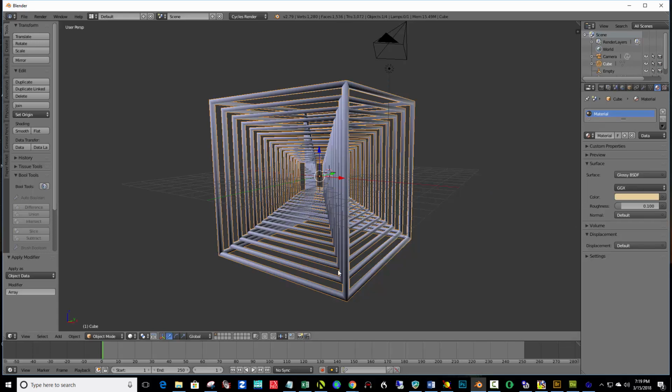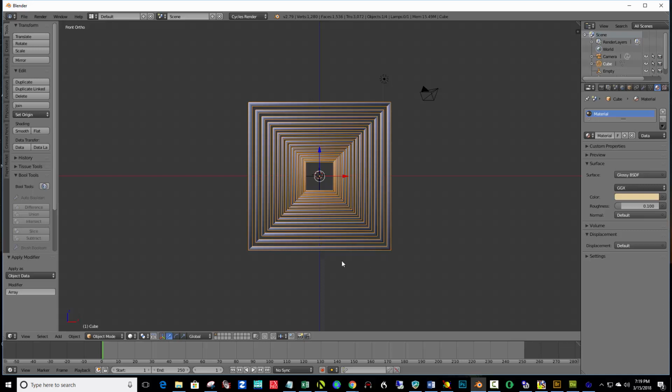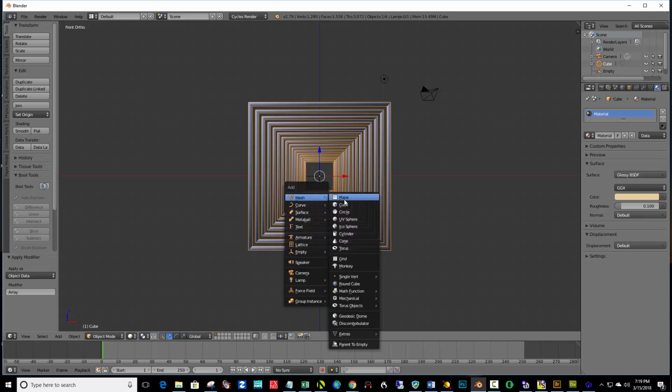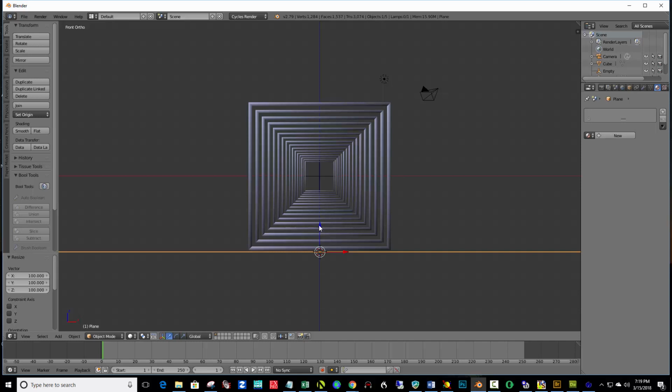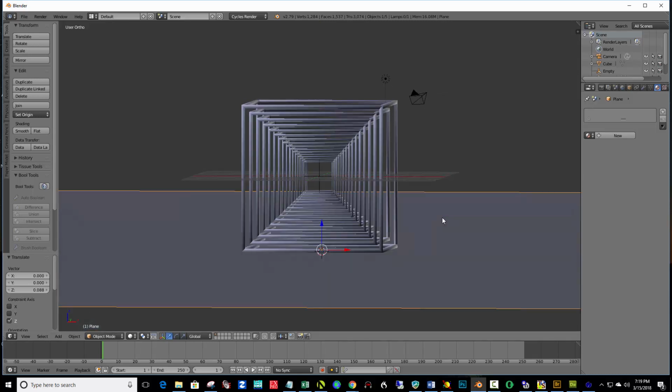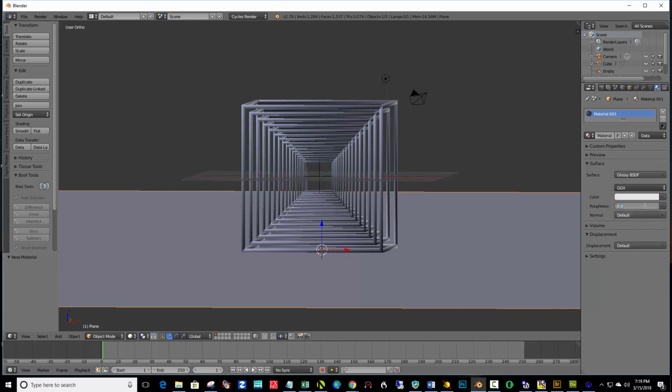Very good. So next, let's see, hit number 1 on your keyboard and number 5 to go into front ortho view. Left click below the object and Shift A to add a mesh plane, and hit S to scale it, and 100. Enter. And then move it up just so it touches the bottom of the cube here. Okay. And while that's selected, let's give it a material also. I'm going to give it glossy. And 0.1 also.